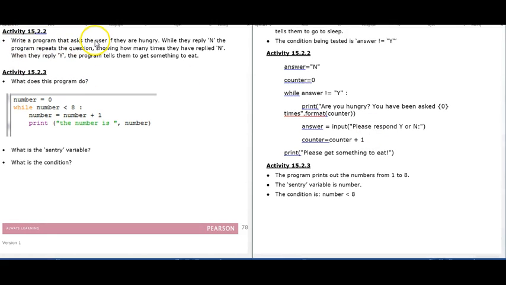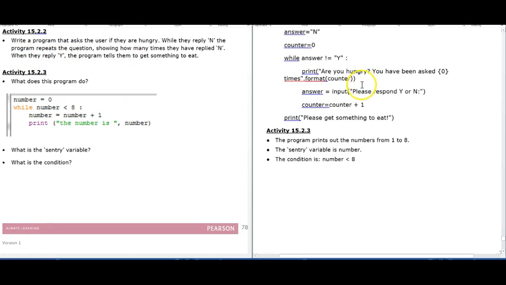Write a program that asks the user if they are hungry. While they reply N, the program repeats the question. So it will keep repeating the question using that condition. So you need to make sure your variable is set as N. Okay. And then while they reply yes, the program tells them to get something to eat. So here is that program.